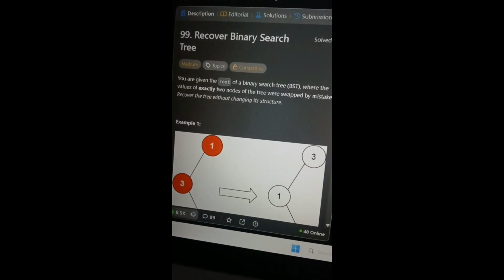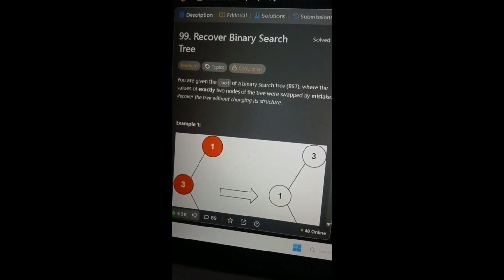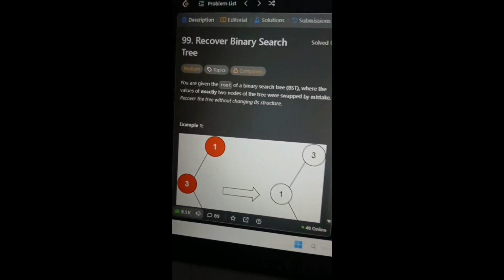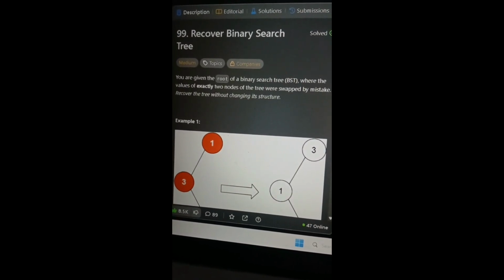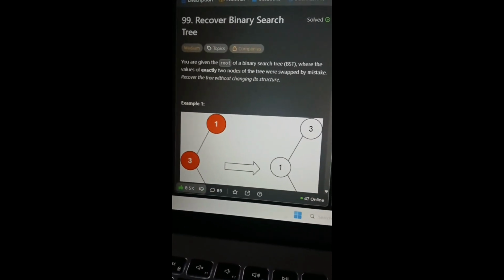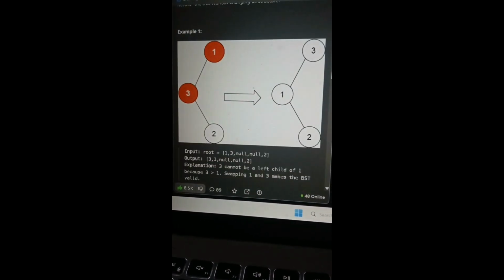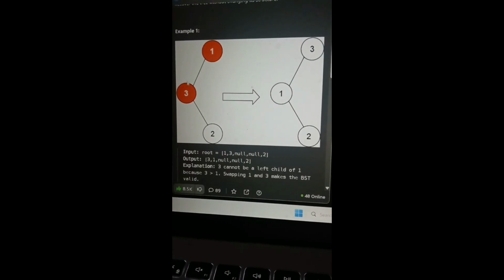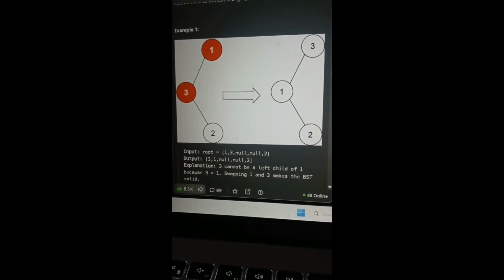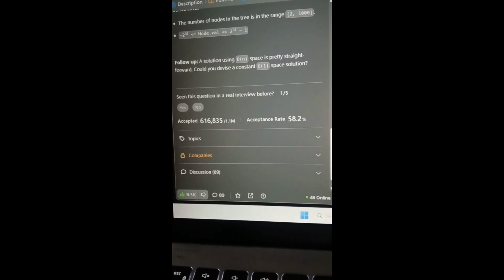Here we have another problem of the binary search tree, which is Recover Binary Search Tree. What this problem says is that in our binary search tree some nodes have been given wrongly. We have to swap the incorrect pair of nodes. We have to first find the pair of incorrect nodes, and then after finding those nodes we have to interchange them, which means we have to swap both the nodes.